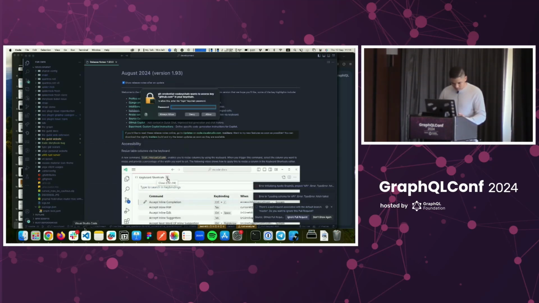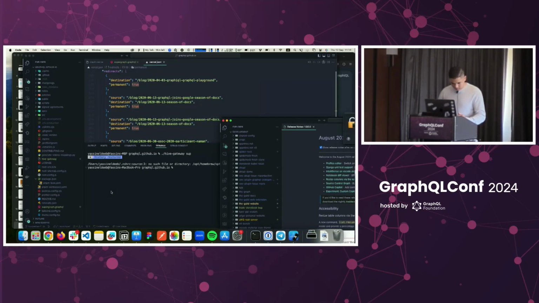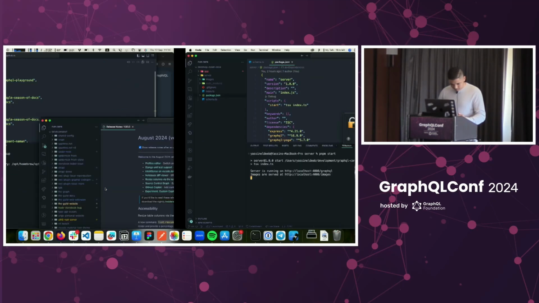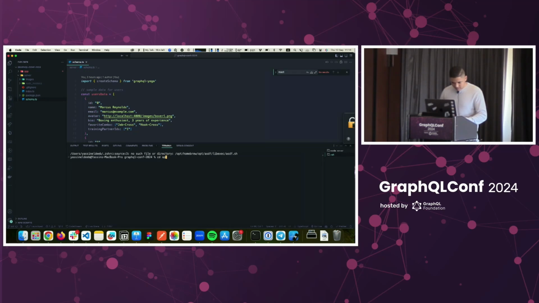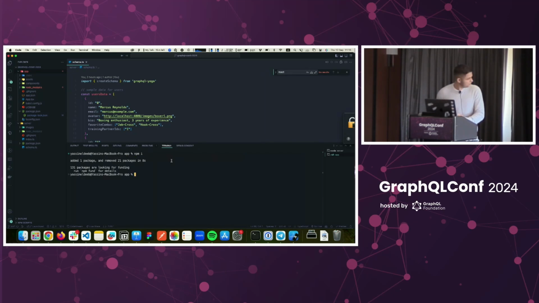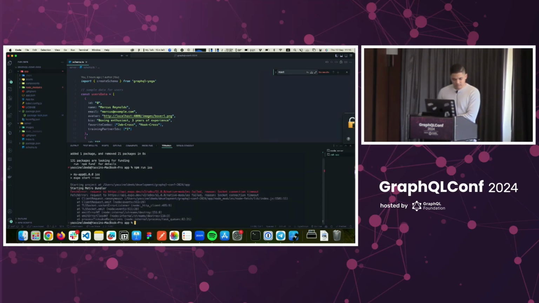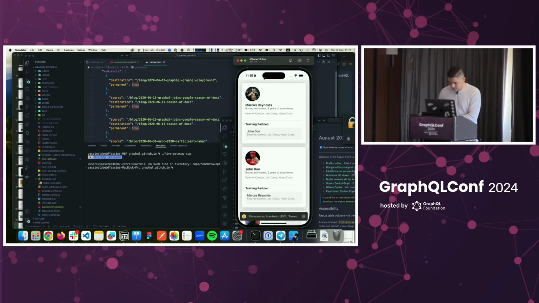Back to the GraphQL conf. Okay. And so we're going to open another terminal and then go to the app and do an npm i just to install any missing dependencies. Okay, that's done. We're going to do npm run ios, and this is going to run the iOS simulator.